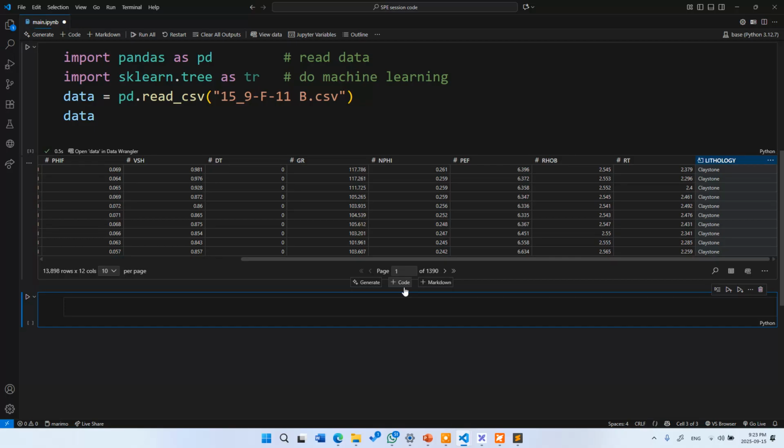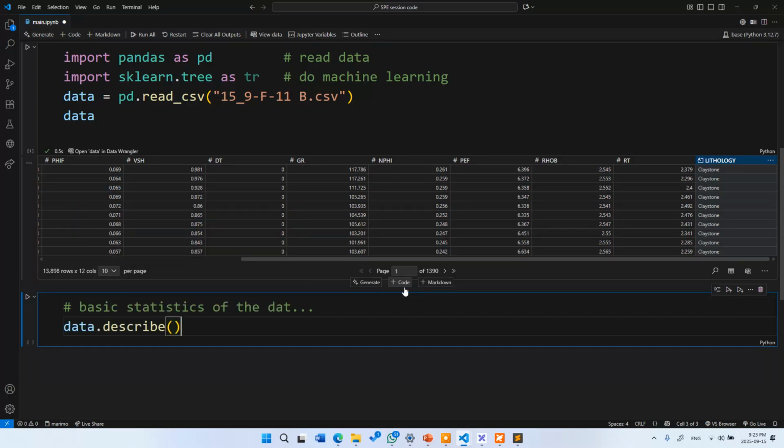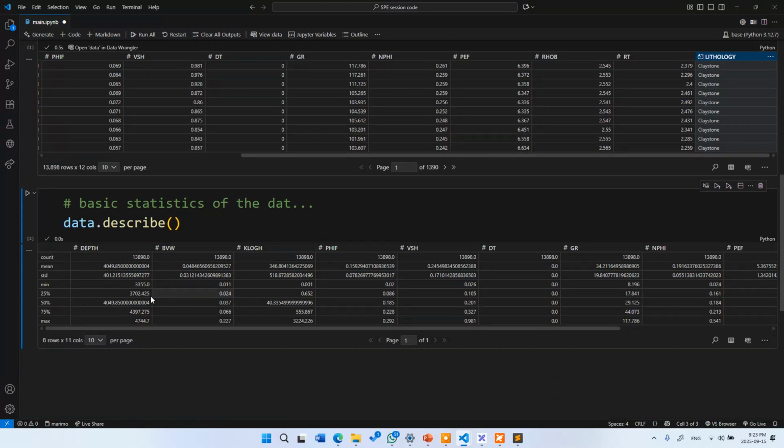Let me show you some basic statistics of the data. So this is going to be data.describe. This is going to show me some statistics. Once I do this, I know the count for these columns, the mean, and the standard deviation.